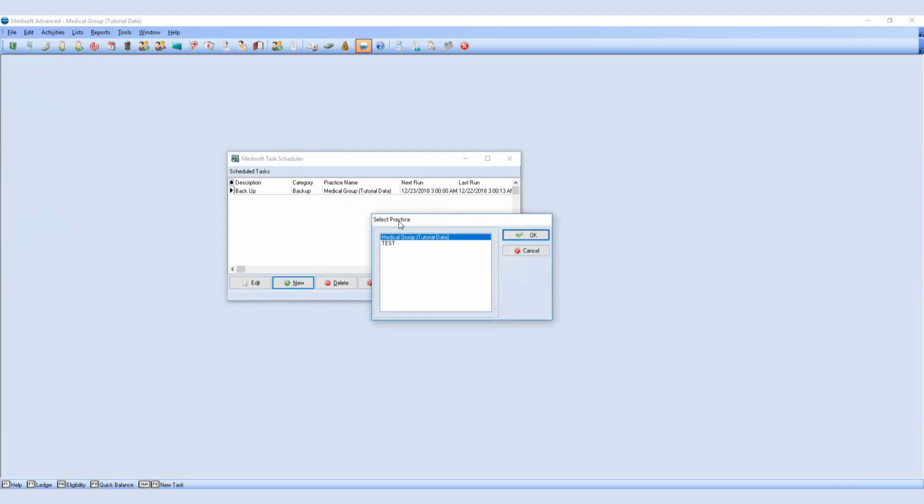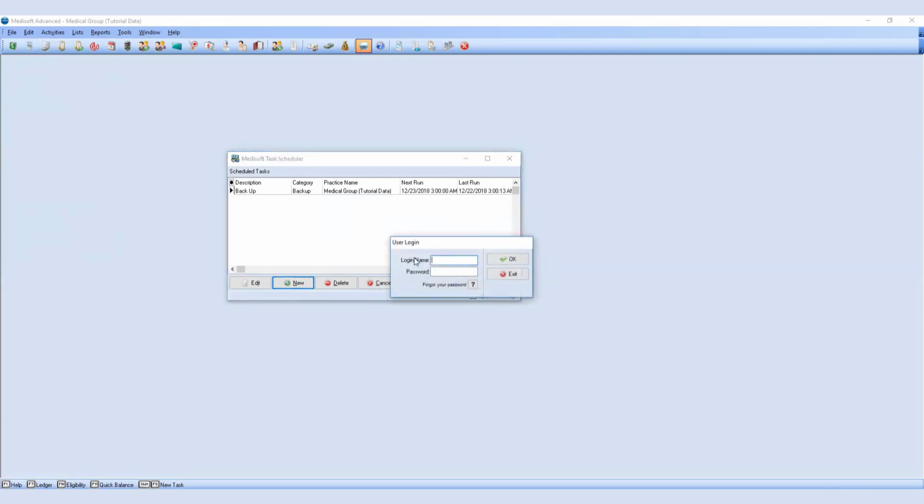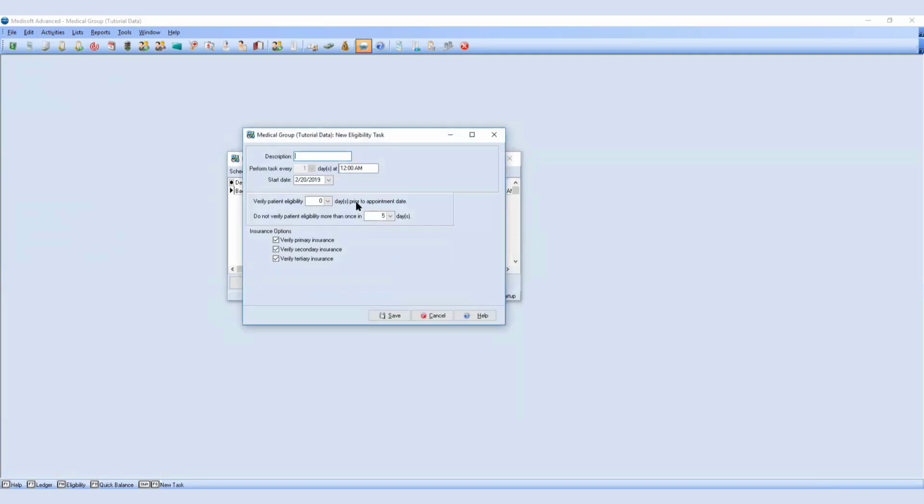Select the practice or the account that you want to set the task scheduler up to run. And you're going to log in using your Medisoft login. And whichever login and password you use to set the schedule up, that's the only login and password that can make changes to it. So keep that in mind. In the description, I'll just put eligibility verification check.